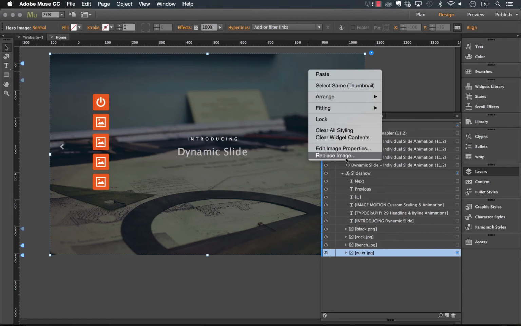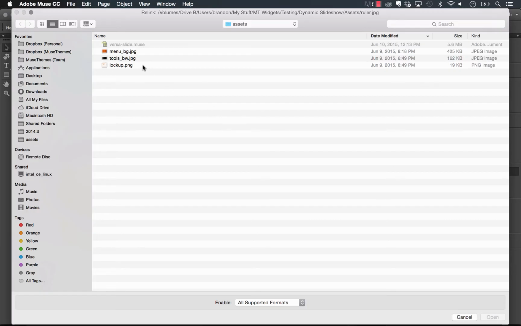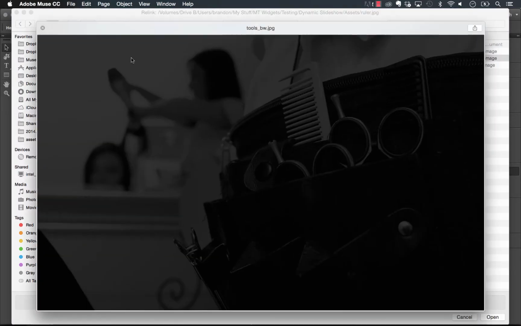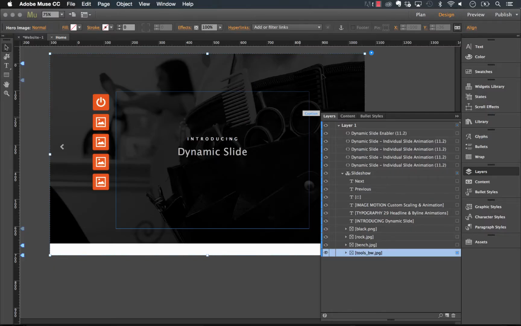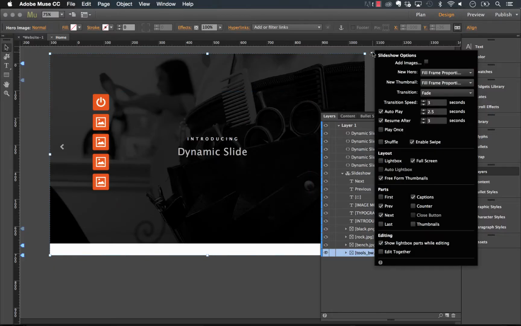We could right click on it and click replace image. And we could select something else. Let's select this. It's just a black and white image, and click open. Okay, so now we've got a black and white image in here. We could, of course, change some of the fill settings.